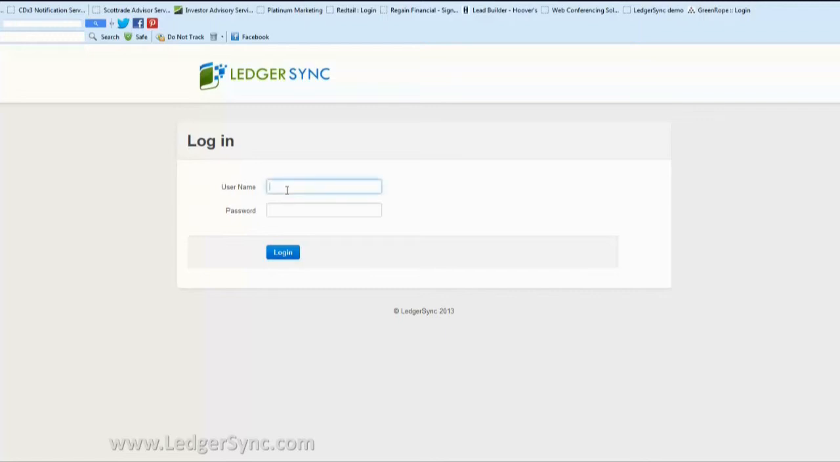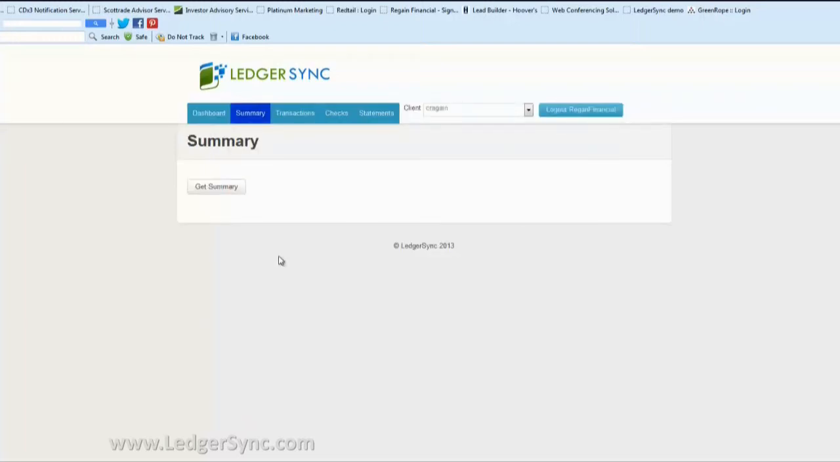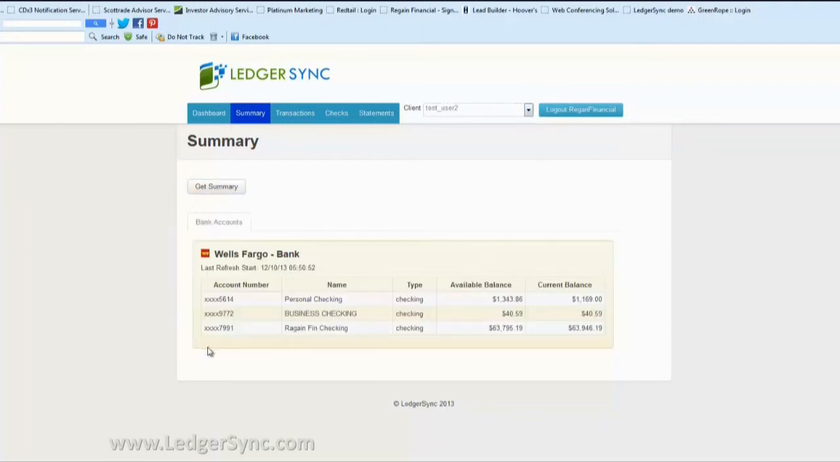Now let's see what this looks like from the accountant's point of view. We're going to now log in as the accountant. And once the accountant is logged in, you're going to see some different options at the top. We have several tabs now, including a drop-down menu where we can choose which client we want to work with. Here we're going to go back to test user 2, who we just set up in the previous example. We can click Get Summary, and the accountant can quickly see the balances that the client has given the accountant access to.